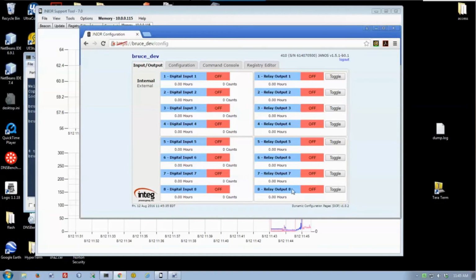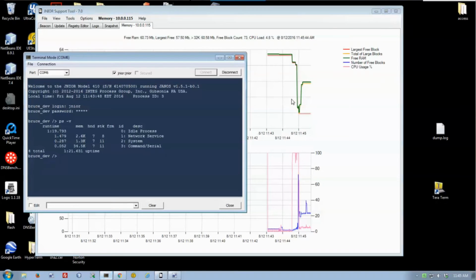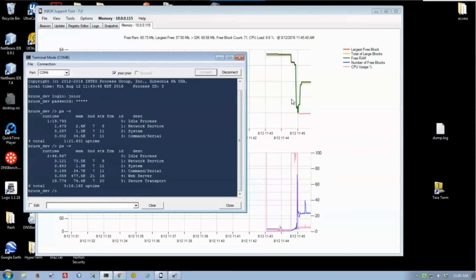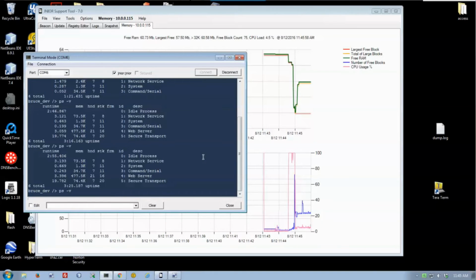Okay, so that's a secure connection using 1.5.1. It does not show the kind of CPU load. And if we go over here and we run the ps -v command, you can see that we have the web server and secure transport, although this number is a little bit lower than it was on 1.5, and it is not running real time.